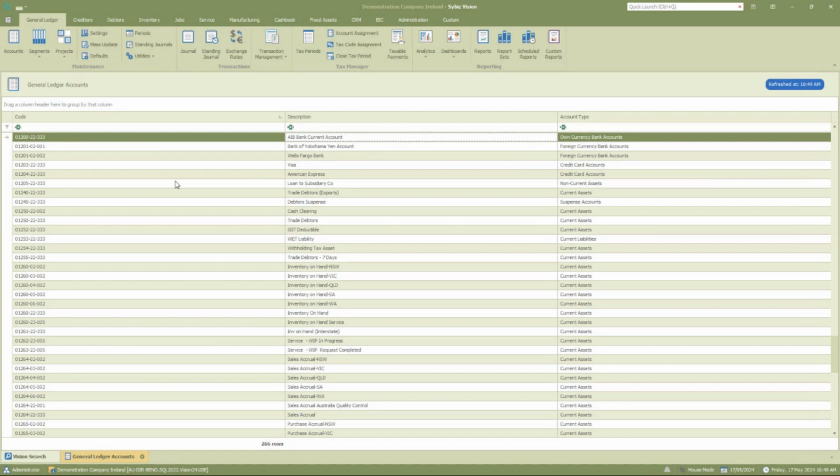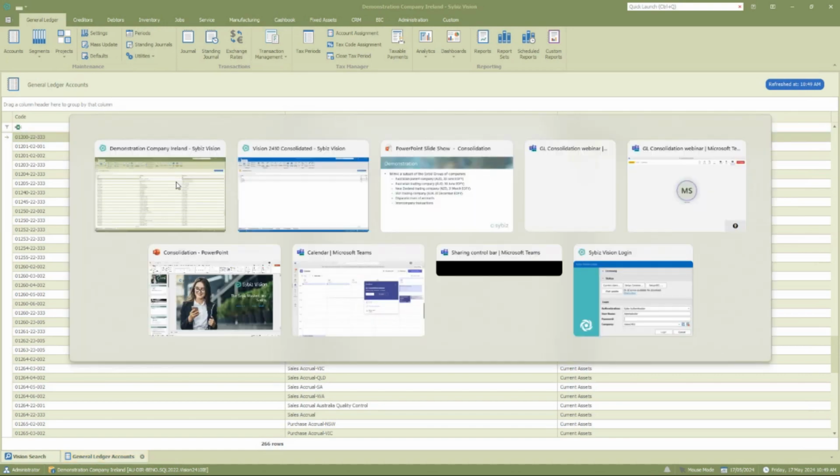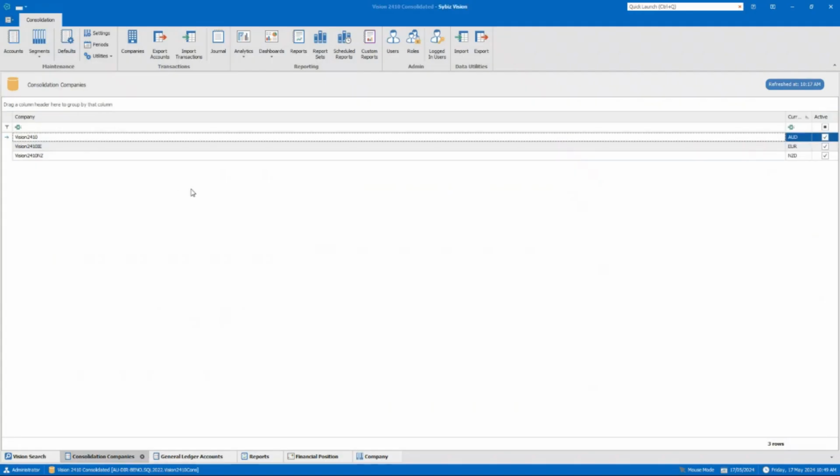But if you are going to be doing something more substantial, then what you're going to be wanting to do is use your data utilities here. And also in the individual companies, doing your export and import to update your chart of accounts. And so we'll just take you through the import transactions.